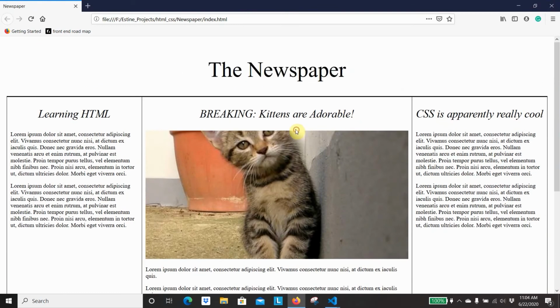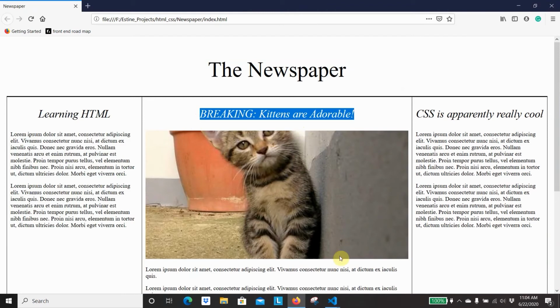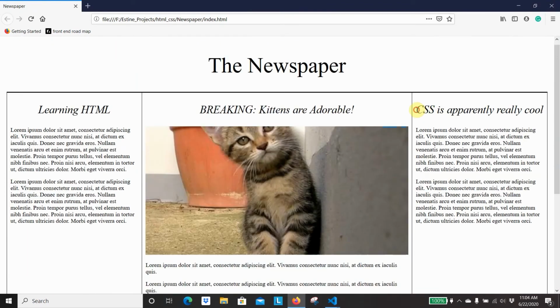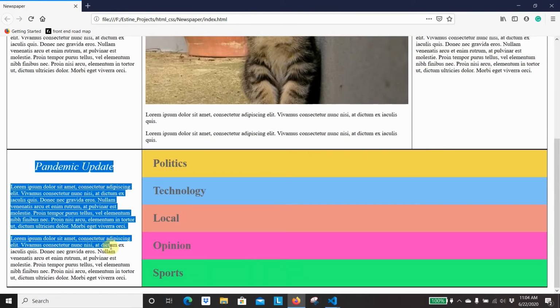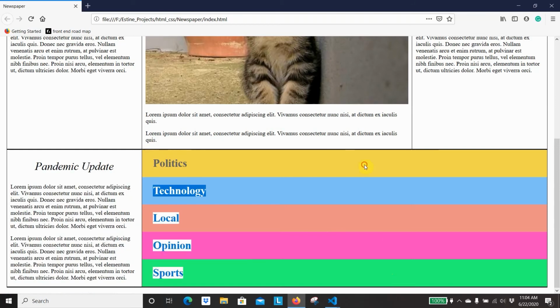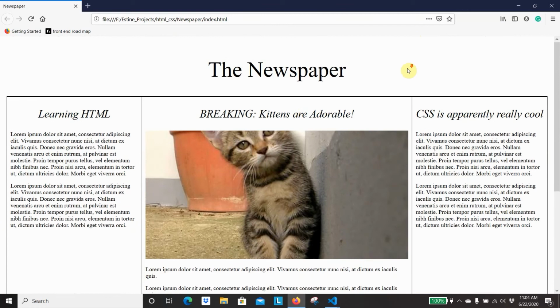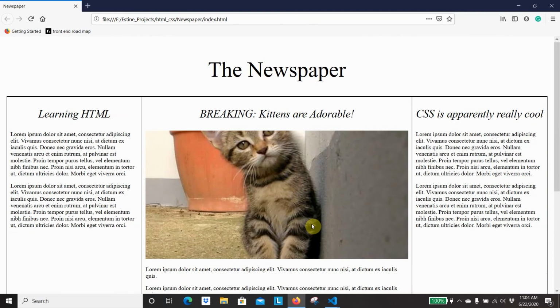At the top we have the title, and in the first row we have 3 articles. Number 1, number 2 has a picture of a cute kitten, and then apparently CSS is really cool as the 3rd article. In the second row we have 1 article and then a list of links. As you can see, they highlight and underline. I've used placeholder text just to make it a little bit easier, and you can also see the different colors down here. So the first thing we have to do for this is to create the HTML.